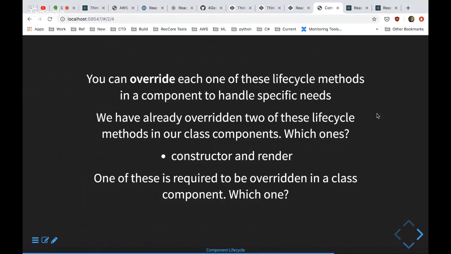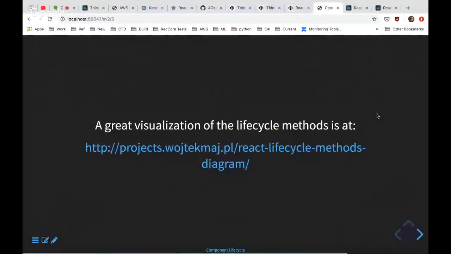Render, exactly. You always have to define a render method, right? We had examples of class components where we didn't have a constructor, but if you're writing a class component, you have to define a render method. Otherwise, there's nothing to actually render. It doesn't output anything. So this is a link.